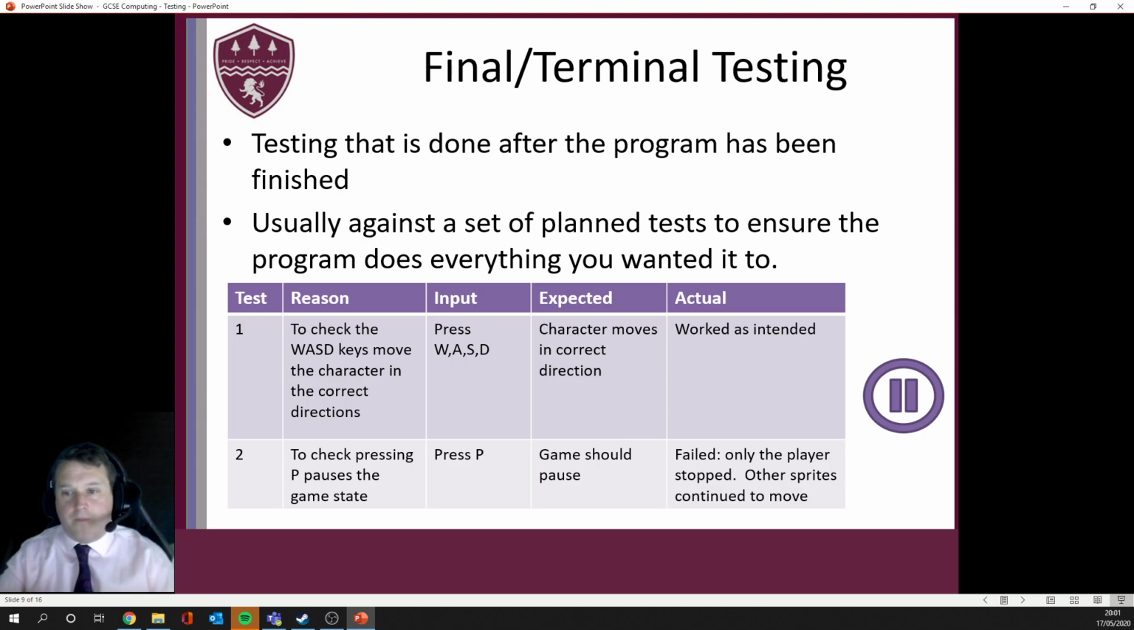So I want you to pause the video and write maybe a couple of tests in that format without the actual results column. You're not going to run them, just the other columns for maybe a couple of tests to do with a program either you've written in the past, or it could be just something made up, like if you were making a game, what kind of tests. Don't do my tests, because I know you're going to just go, oh, press WASD. No, no, naughty. Do your own tests.